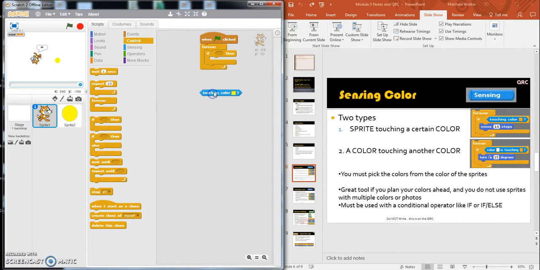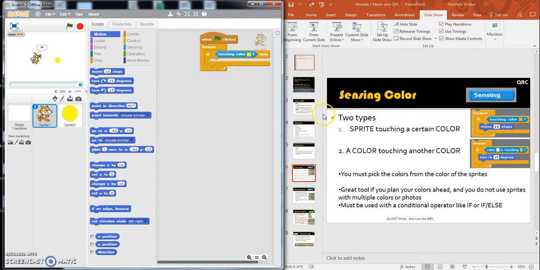Now this is going to be my condition right here. If touching yellow, what do I want it to do? Here I'm going to either make it move 10 steps or I'll make it turn 15 degrees. So I'll pop in turn 15 degrees, move 10 steps. I like going in the direction, so I'm going to go change x by 10.